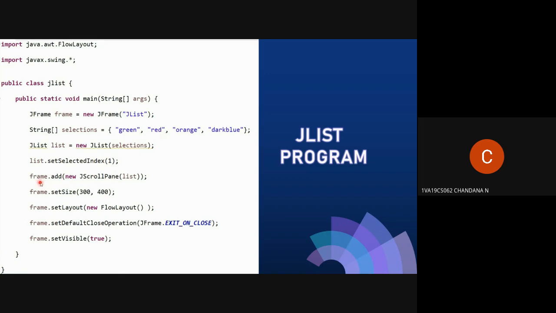The next one is add JScroll pane, and the parameter we give is list. So add will add that component into your container or frame. So we want the JScroll pane to be added into our frame, and the JScroll pane should contain the list. That is what this means.